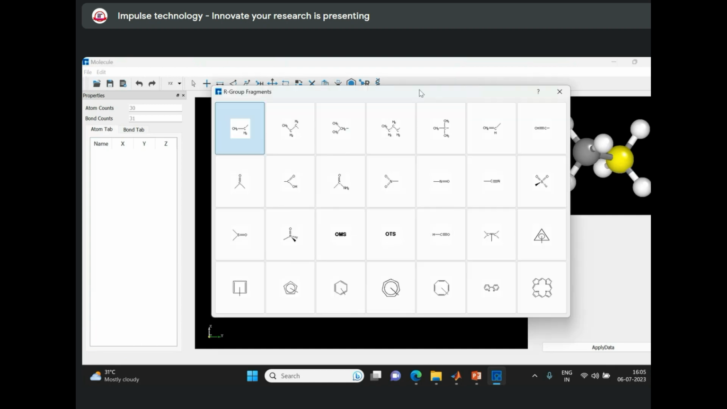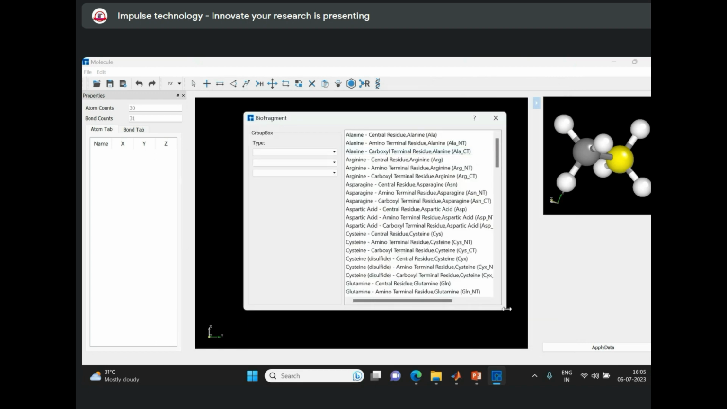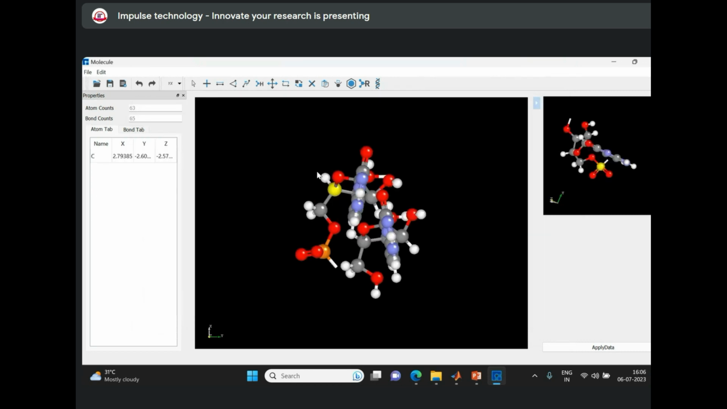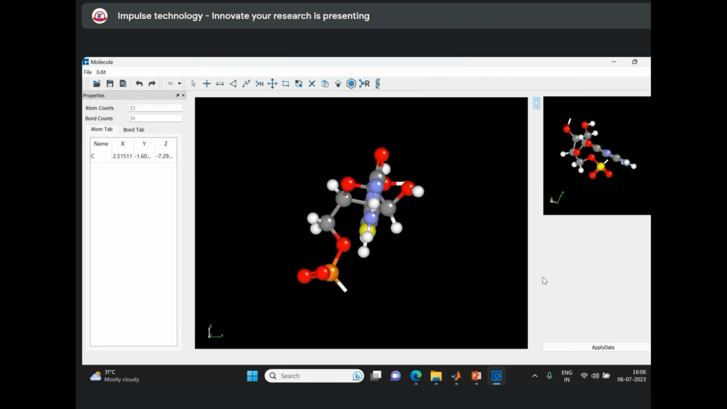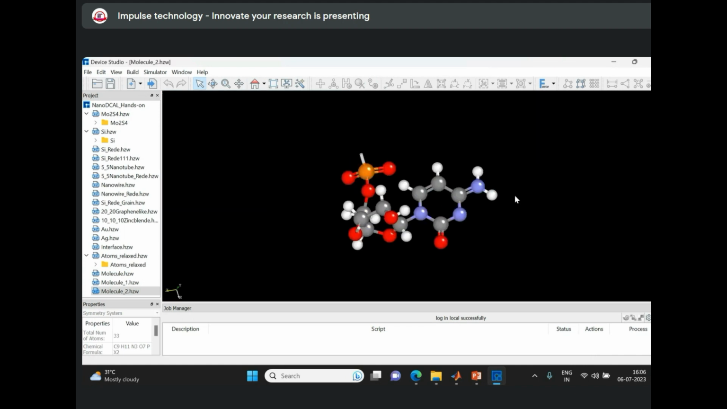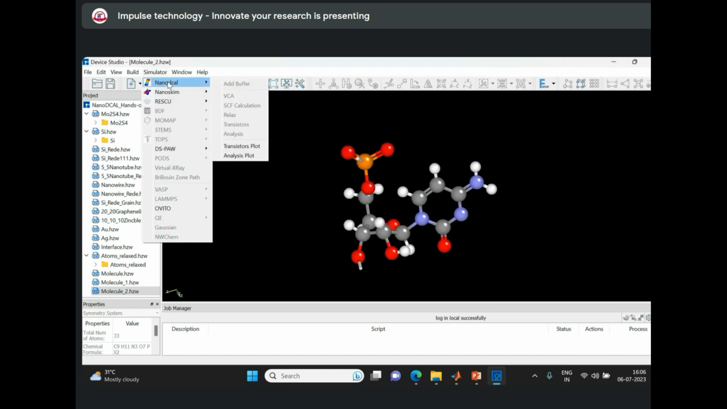So this software is also very useful for the biomedical science, because some biomolecular structures are there. Any structure you can select, you can press anywhere, and then you can select their apply data, and then you can do the simulation. From this simulator, Nanodcal, you can simulate the structure.